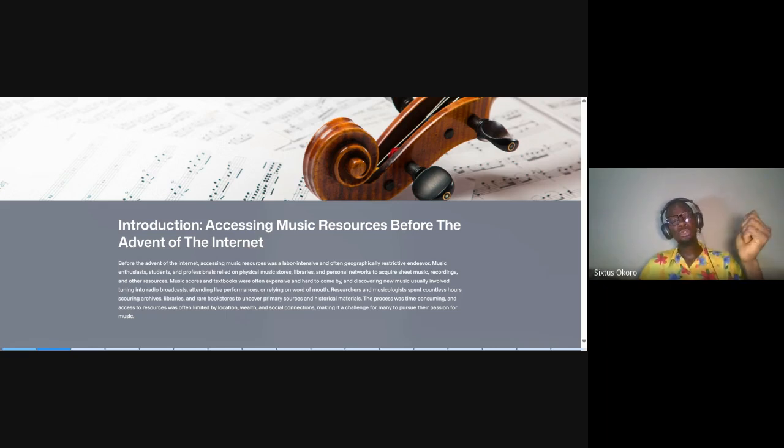You have to give your scores to ensembles, to orchestras to perform, so that more people will hear your work. And for research and for educational purpose, people have to visit the library, the local store, have to write to composers to access their material.